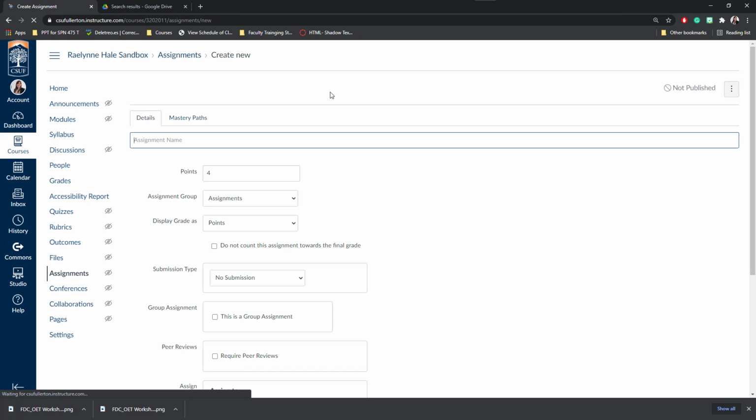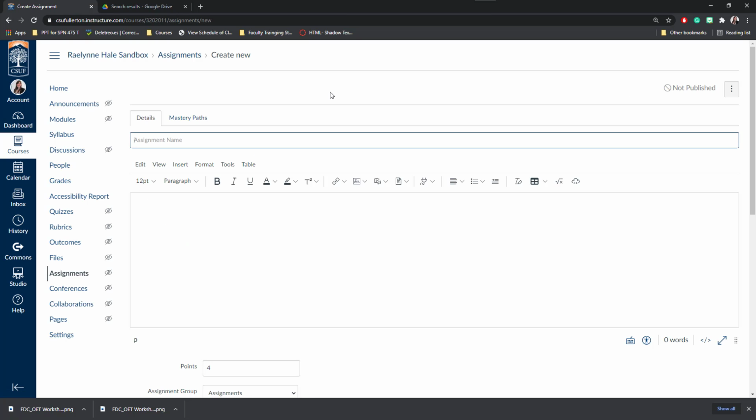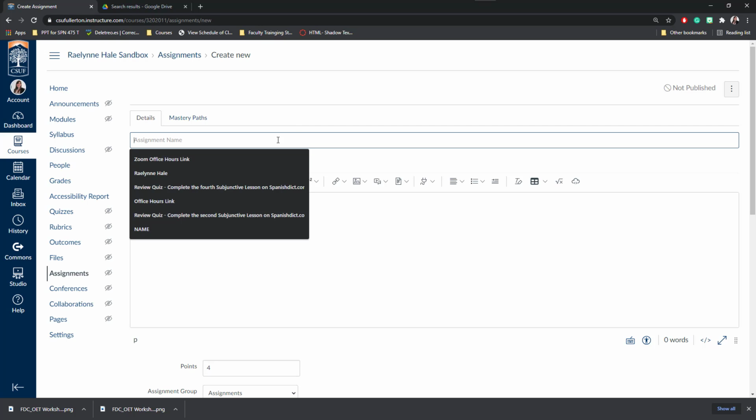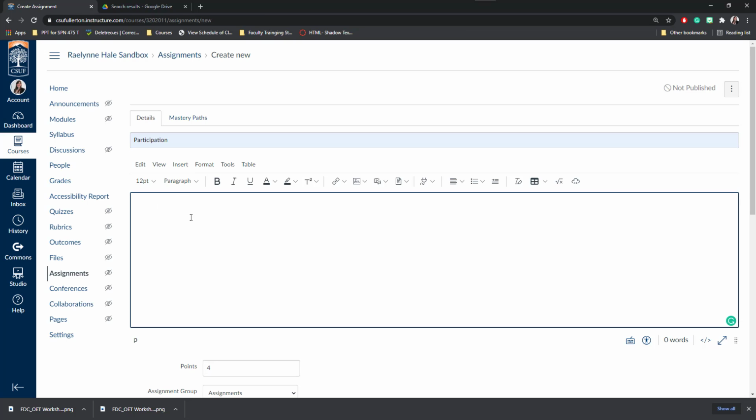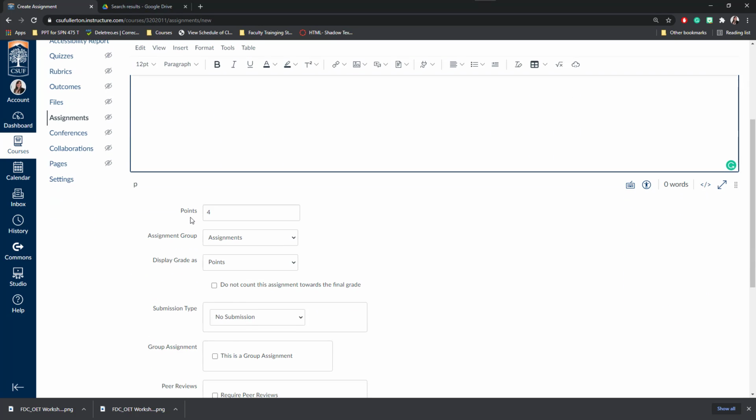First, I'm going to add a basic assignment that creates a column in my gradebook to which students are not going to submit any items. For example, I might create an assignment for participation. I'm not going to include any details because students aren't going to be seeing this. This is just a column in my gradebook.